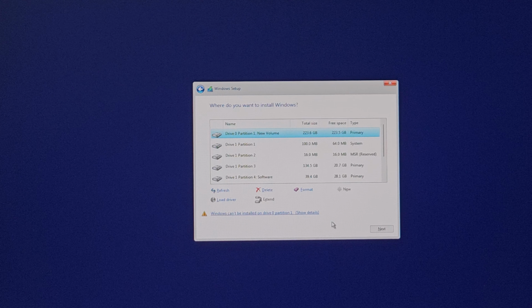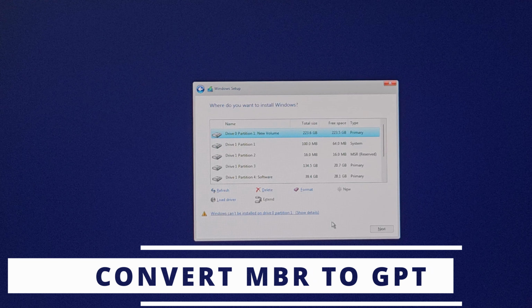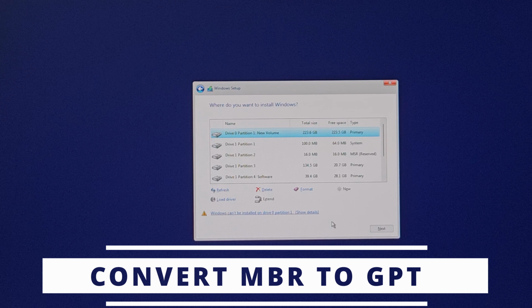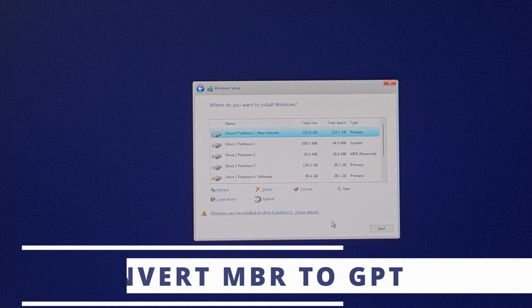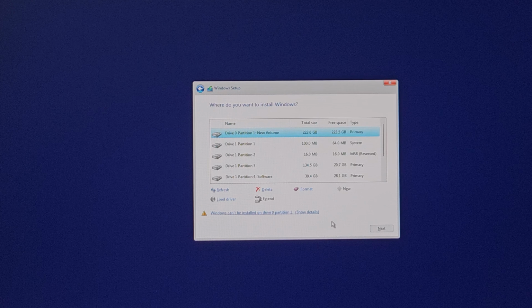Welcome back guys. Today we will see how you can convert the MBR drive to GPT during Windows 11 installation. So let's get started.